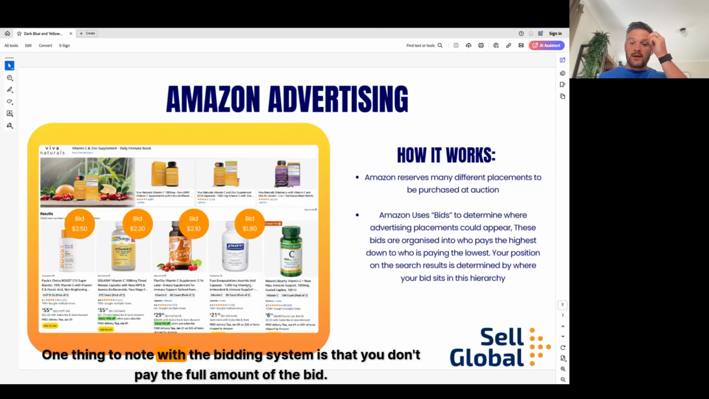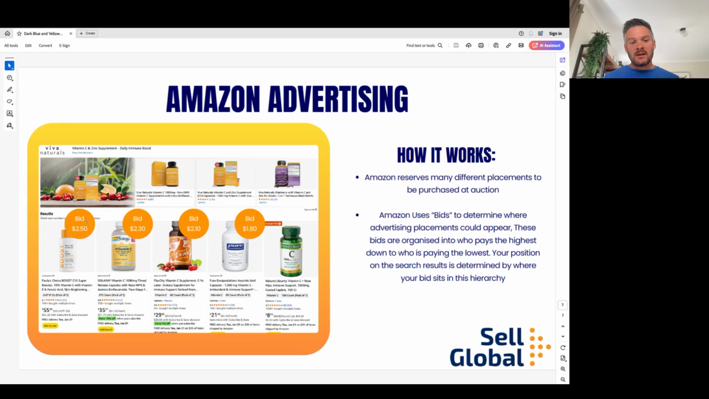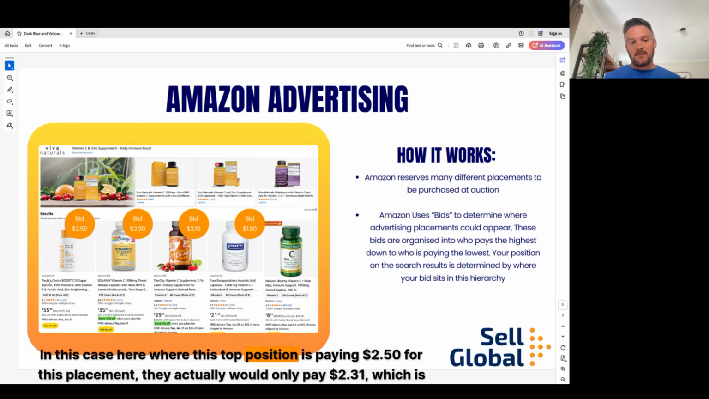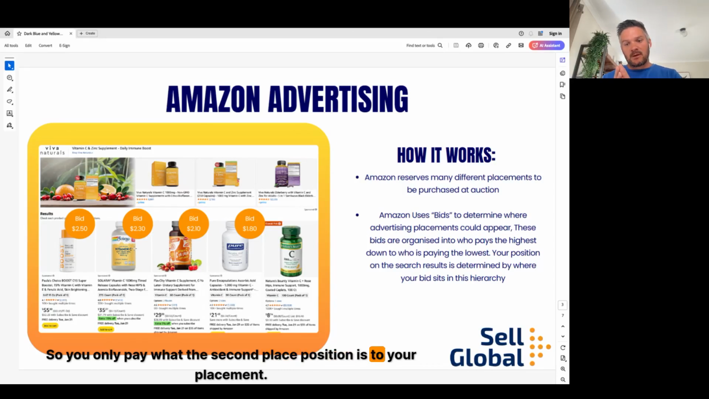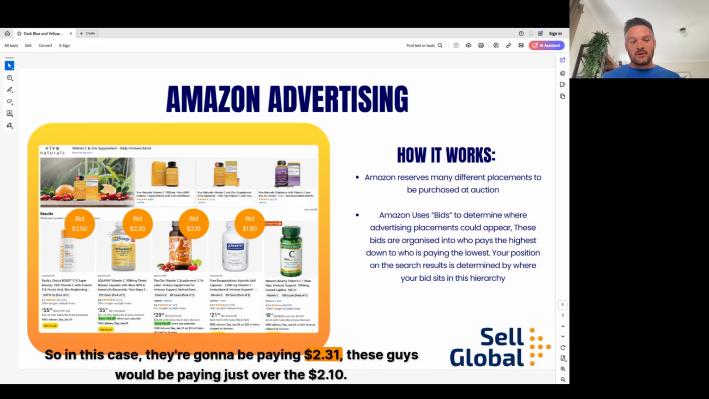One thing to note with the bidding system is that you don't pay the full amount of the bid. For example, in this case, where this top position is bidding $2.50 for this placement, they would actually only pay $2.31, which is just higher than the second place. So you only pay just over what the second place position is bidding. In this case, they're going to be paying $2.31.